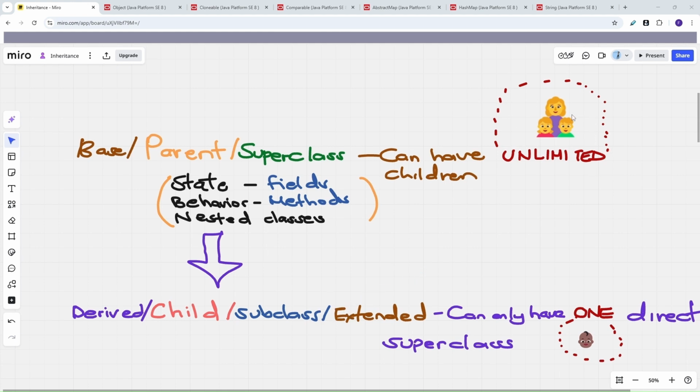A parent can have an unlimited number of subclasses or children, and a child in Java can have only one parent. They can only extend one parent, and we'll talk about why that is in a few.